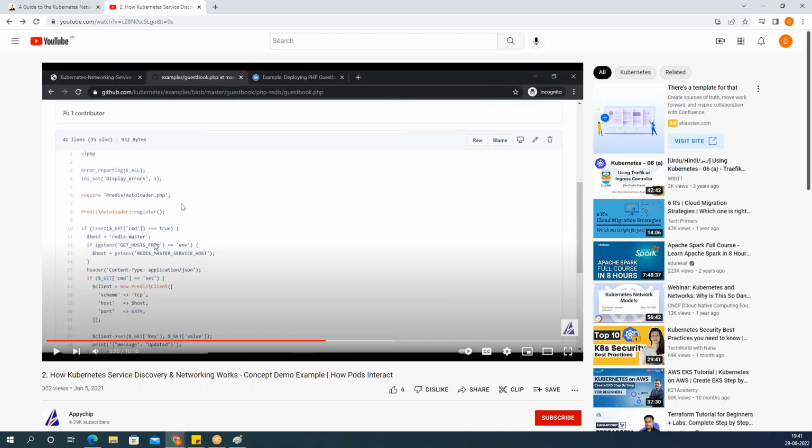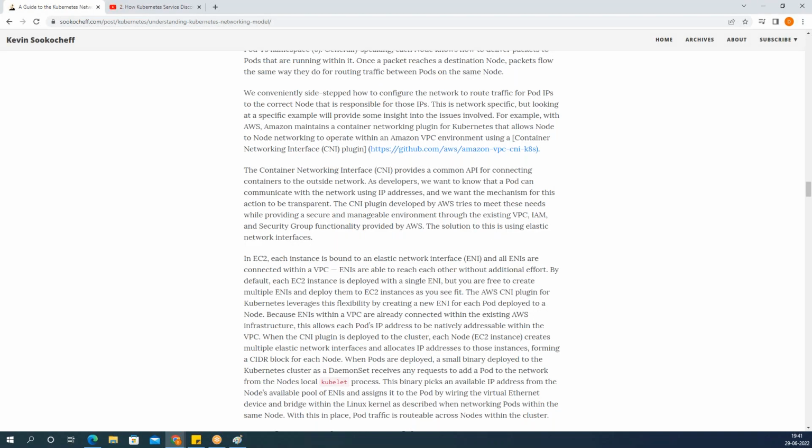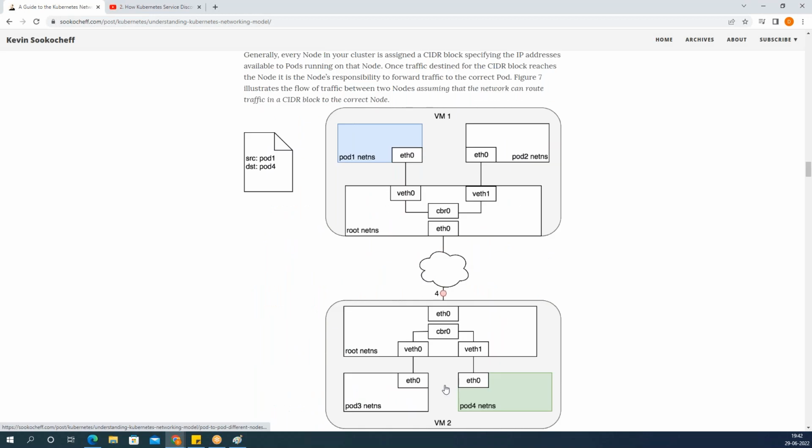Redis master service IP address. Okay, so then it will connect to one of the pods. That is how the pod to pod communication will happen, guys. By default we don't directly communicate like this.